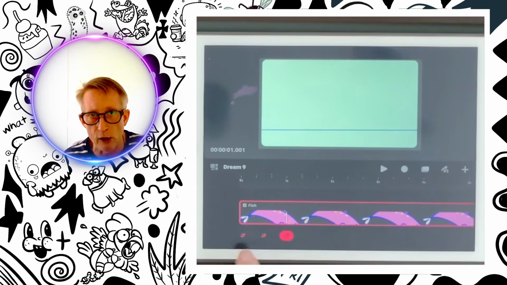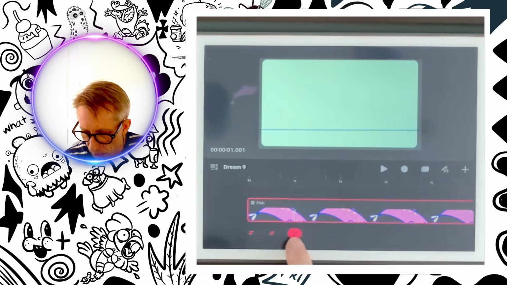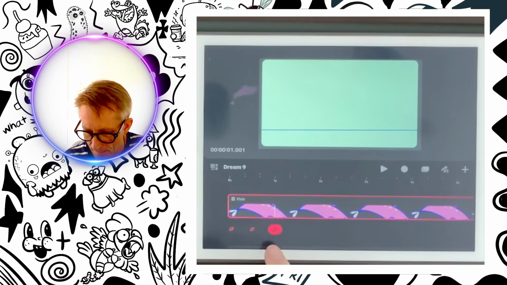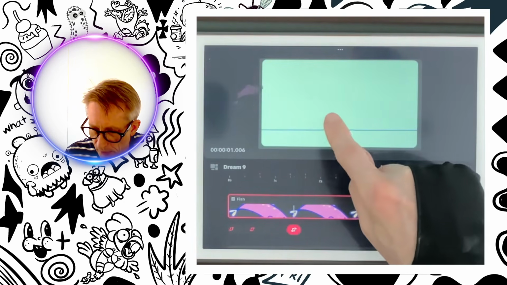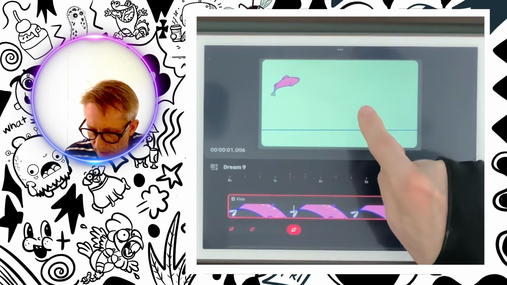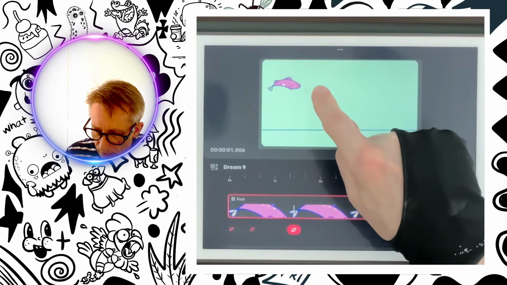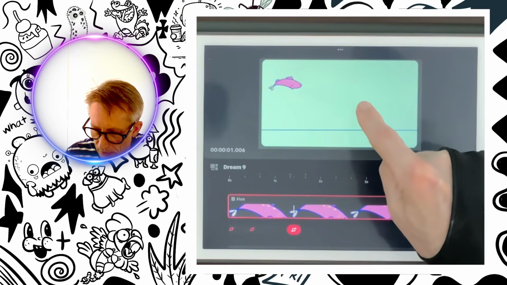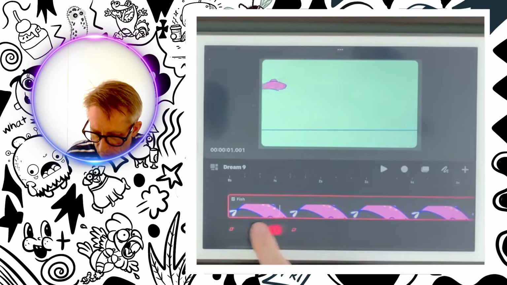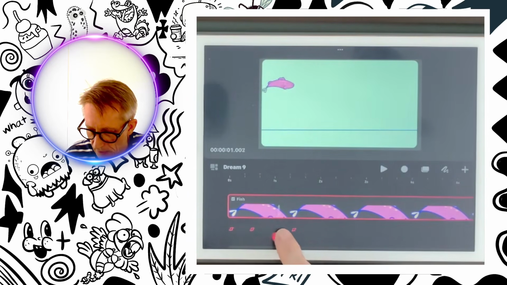We want it just to stay off the screen for a little bit, and then we're going to bring him onto the screen. So we want to maybe right here. All right, and I'm going to bring him on the screen, and I'm going to rotate him also. So maybe right there. Let's see what that looks like. So he's going to come on the screen.